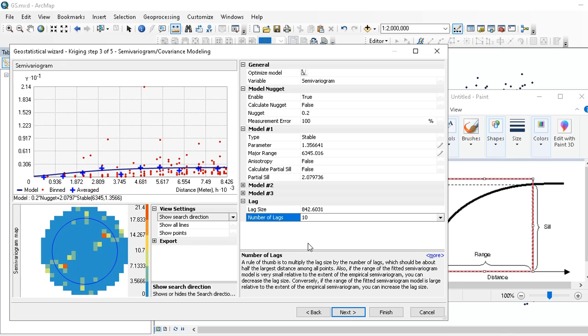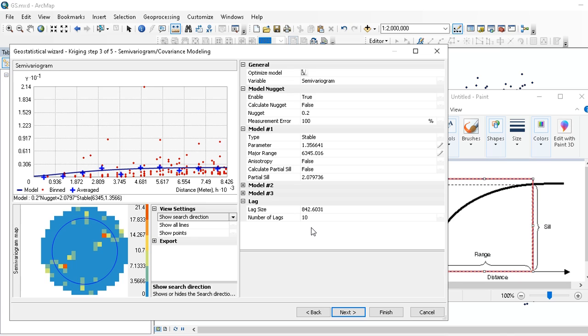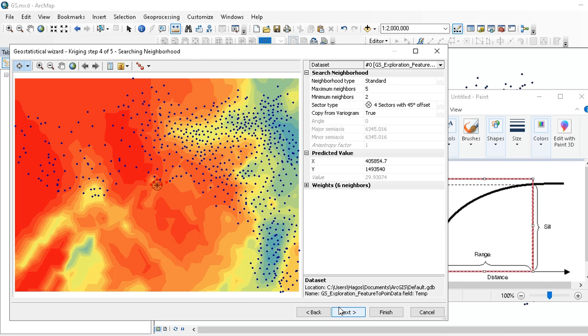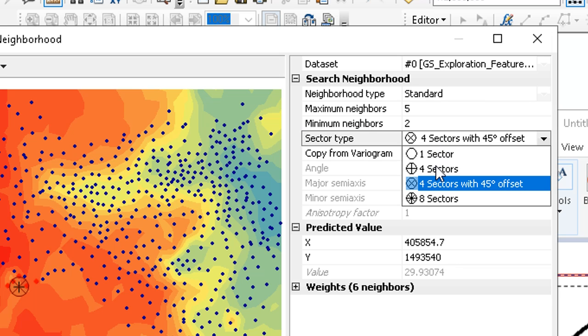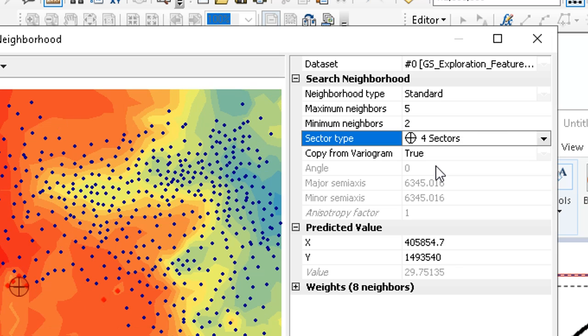So this is all about this third step, and thereafter you can move on. Before that, let's see this model here. And when you move on, as we have seen, this is our surface which will be generated, and this surface is generated based on this search criteria. The neighborhood type is standard, you can change also. And how many maximum neighbors, minimum neighbors, and sector type. So here the four sectors are given. You can choose without offset also, like this.